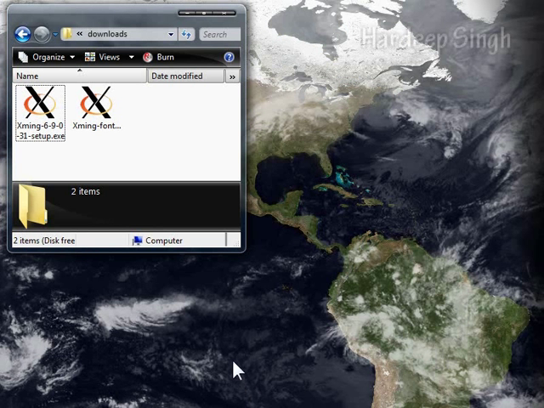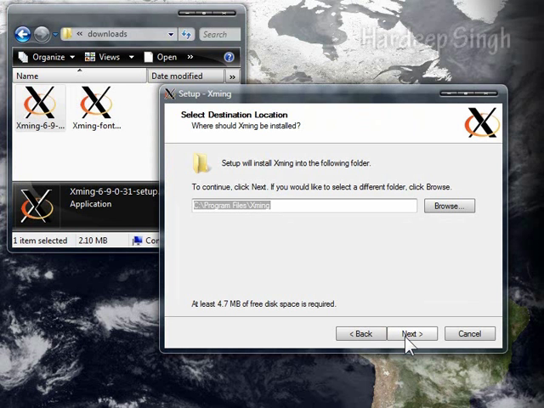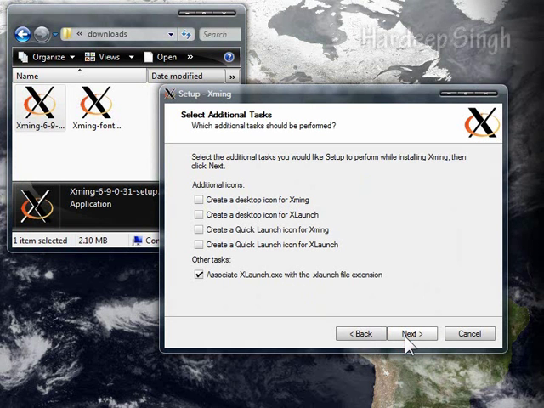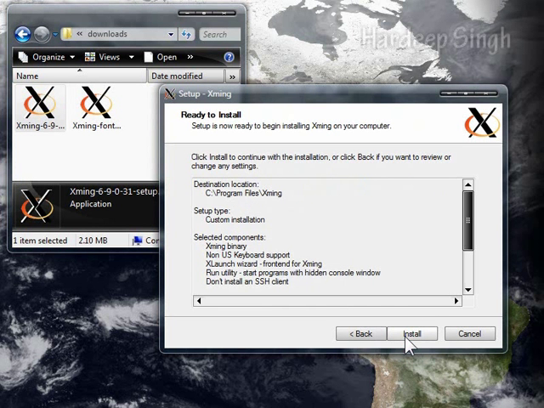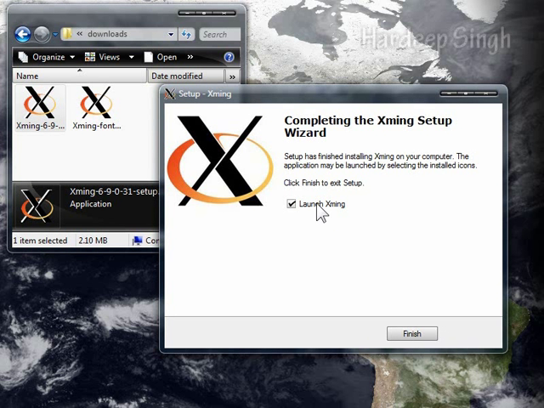Now that we've finished downloading the two packages, we'll go ahead and install them. Install the Xming package first. You can go ahead and leave all the settings to default. Once it's done, make sure you uncheck the Launch Xming box before hitting Finish.